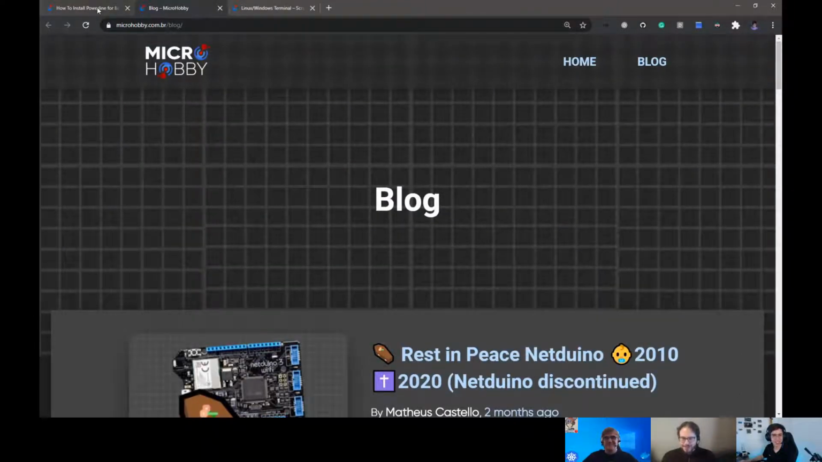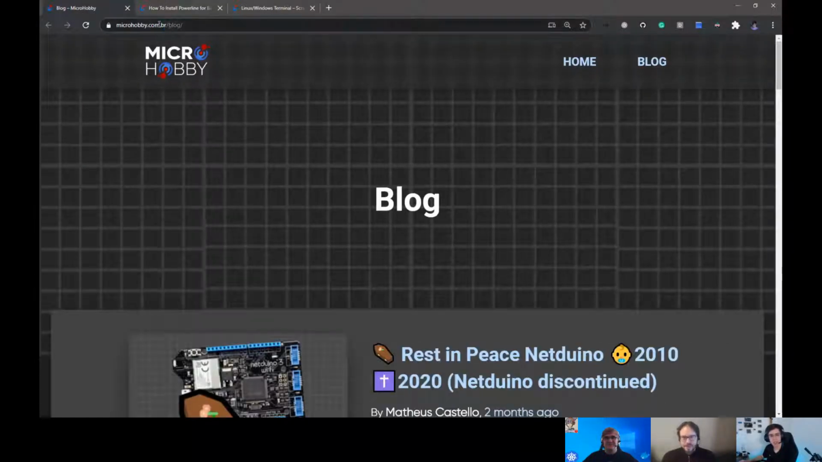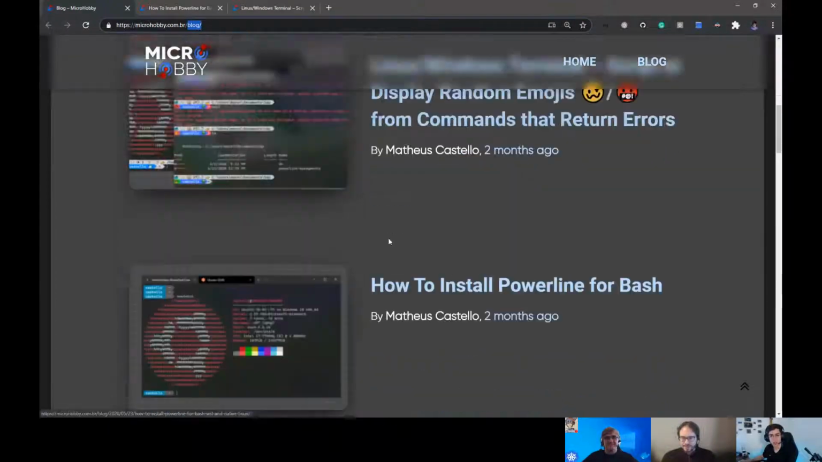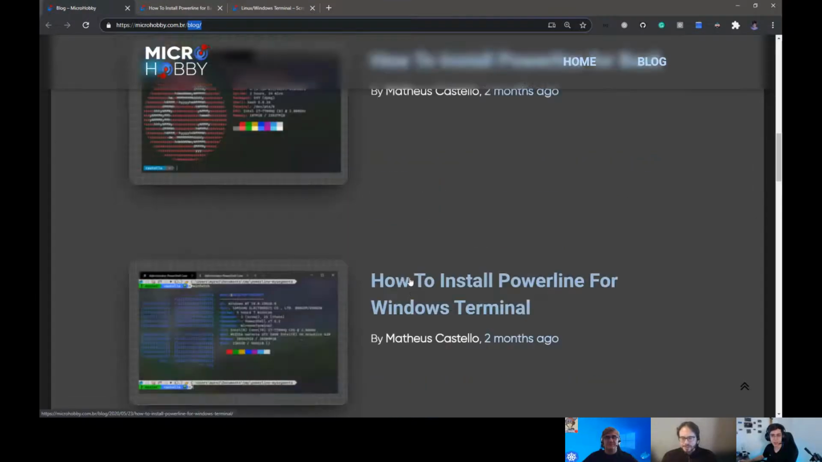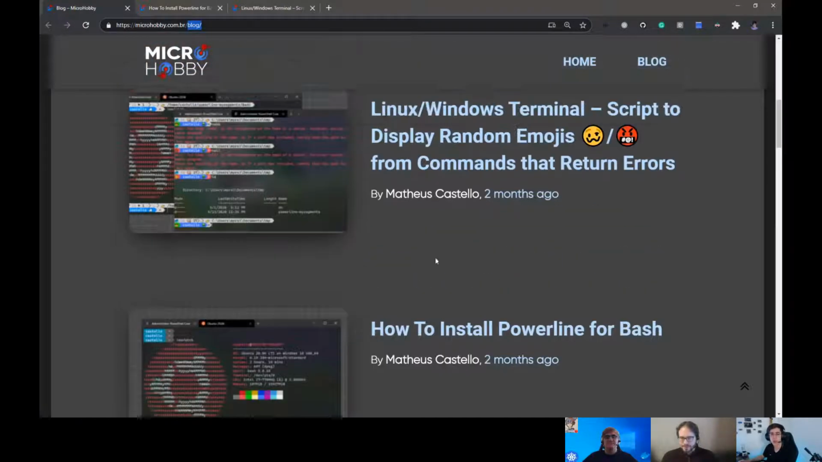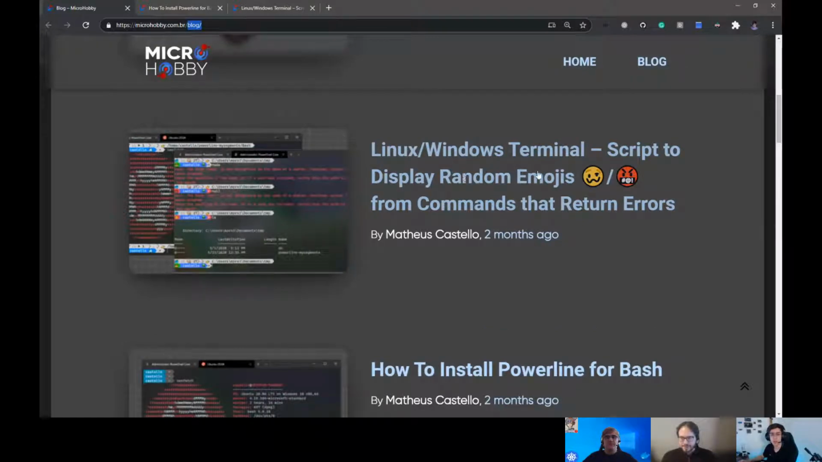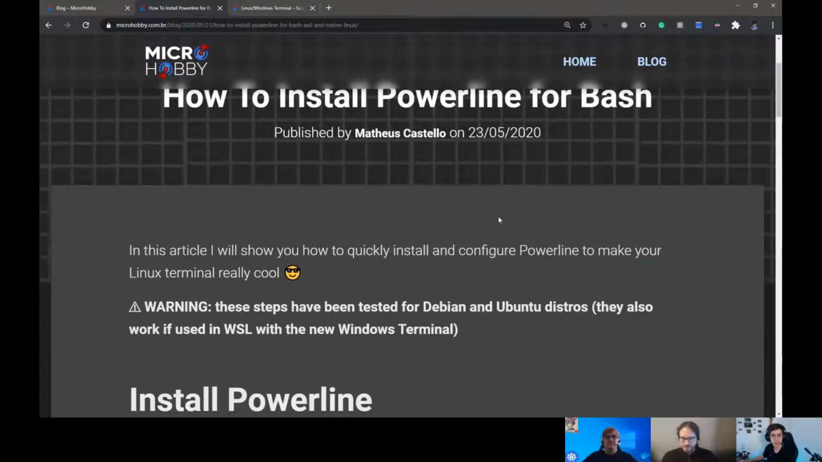Hey guys. So I have here microhobby.com.br, my blog, and I wrote three blog posts about this. One is for the Powerline for the Windows side, one is for the Bash that you can use in your bare metal Linux and also for WSL2, and another one is to make these reactions, these emojis, to run commands. So I will follow the steps of the blog.